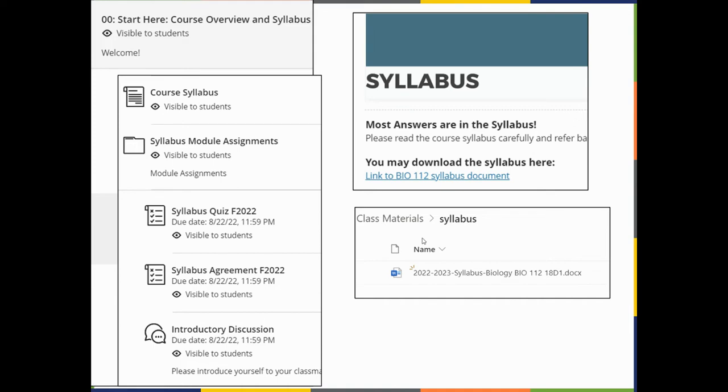That's basically everything you need to know about the class, all the real rules, all the legalese associated with class, but also the calendar associated with class. So when your exams are, what your grading scale is, all of that is in the syllabus. So read through this. There's a syllabus quiz that looks to see if you've read through the syllabus. And then there's a syllabus agreement. There's also an introductory discussion.